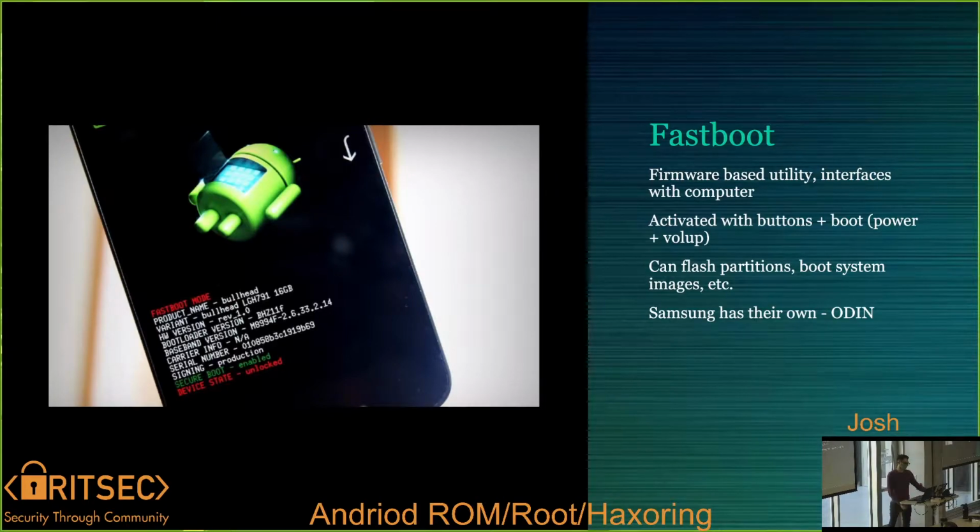Samsung has their own version of this that's completely different and really annoying, called Odin. The thing about Samsung phones is that they're just generally really annoying for this, and that's a theme that you'll probably see if you actually try to do anything with a Samsung phone related to rooting, ROMing, or anything like that.